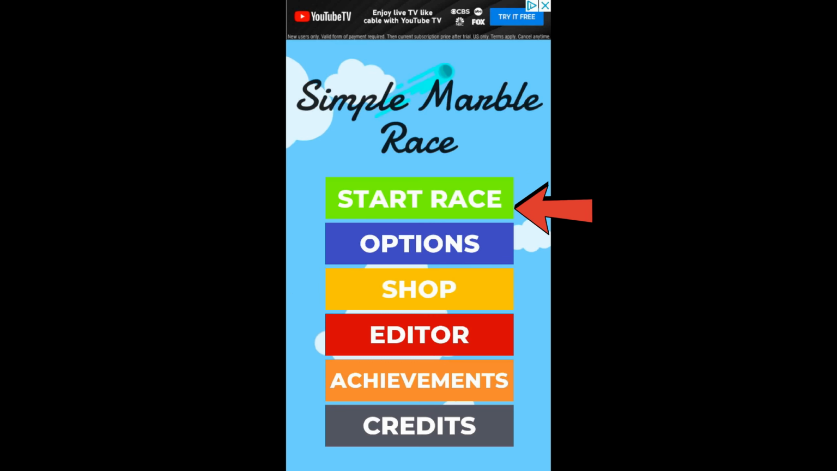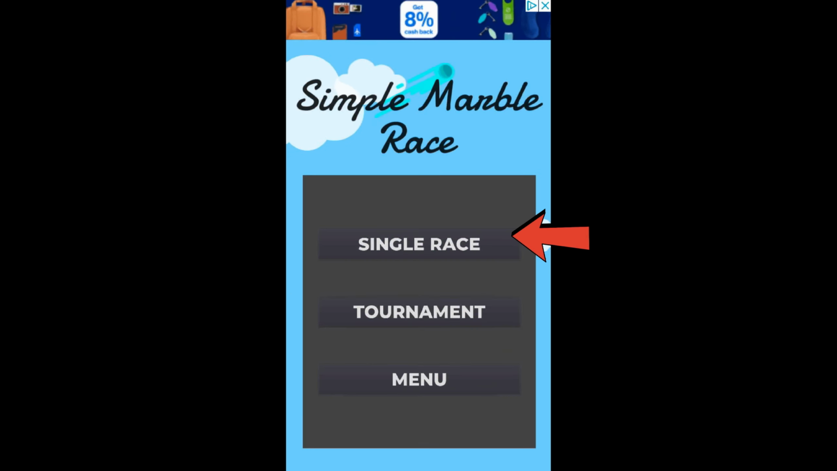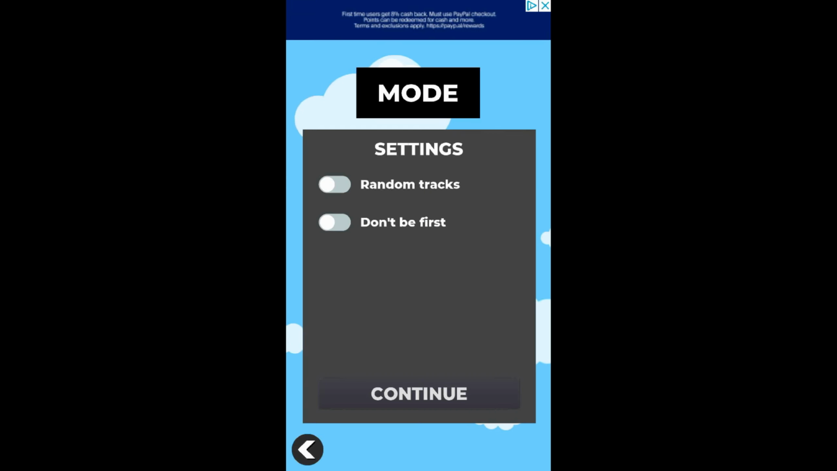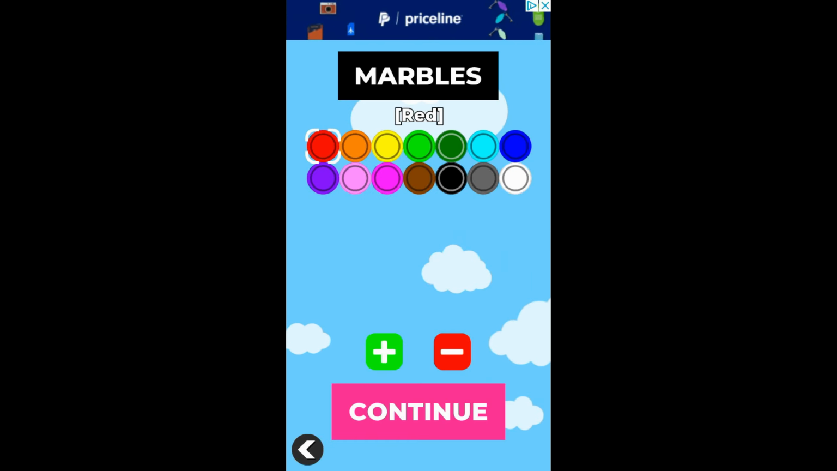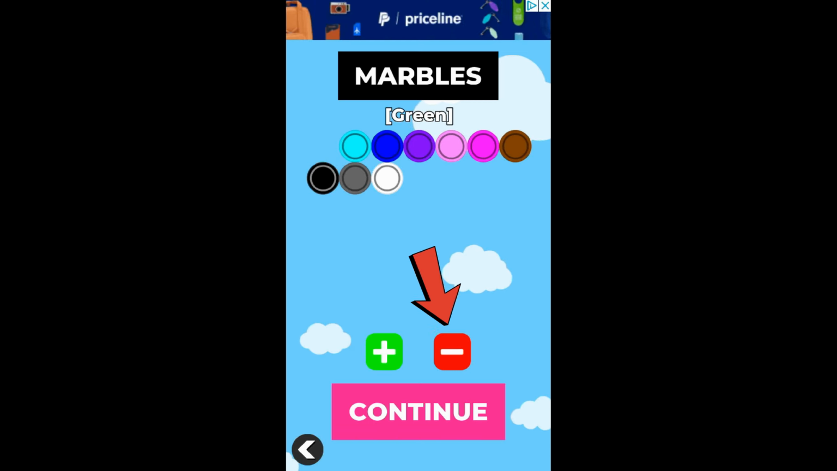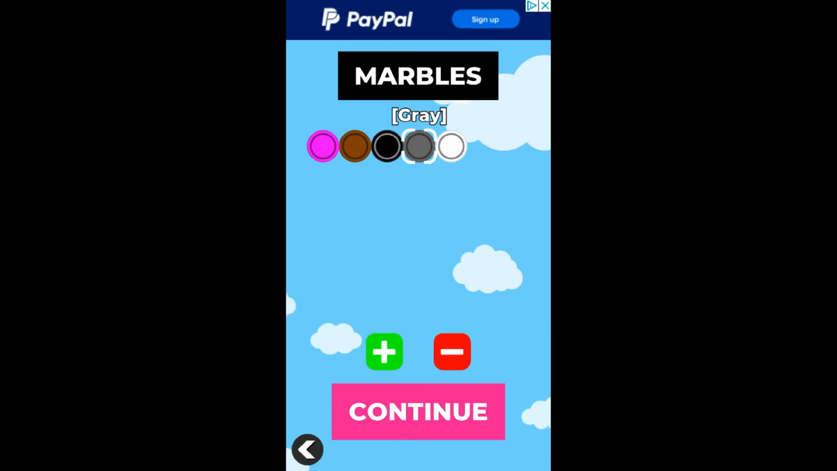Then, click on Start Race, followed by Single Race. Next, select Individual, then Classic, and click the Continue button. Here, you will see different colored marbles. But we only need custom marbles for this video. Click the button to delete all the default marbles, leaving just one or two.